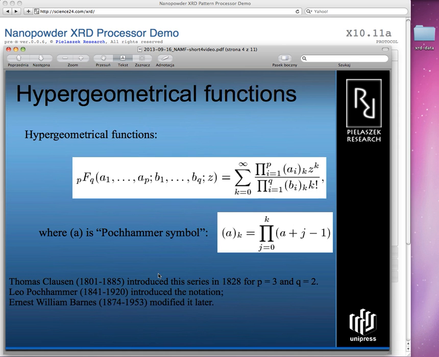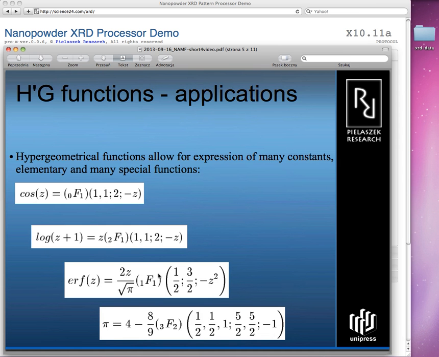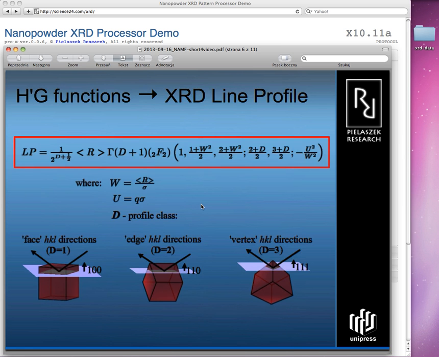We were able to determine the analytical form of the function which describes the diffraction peak profile. It is composed of hypergeometrical functions. Hypergeometrical functions are functions that can express many useful mathematical functions, including the XRD line profile. We have four types of this function.